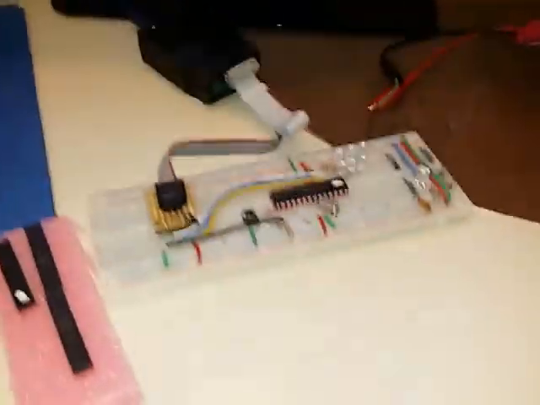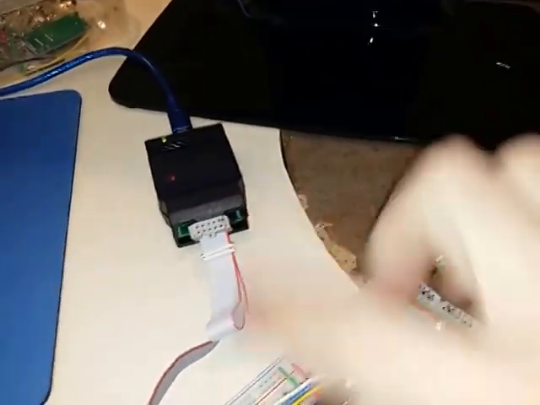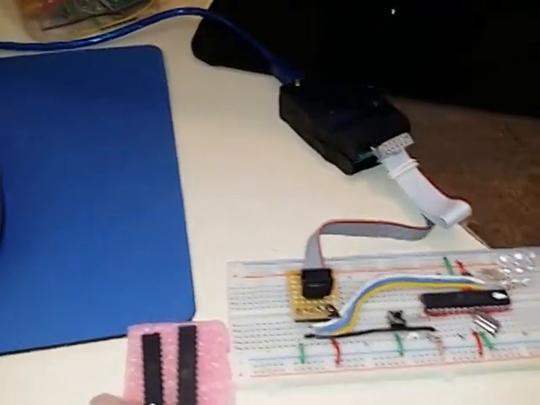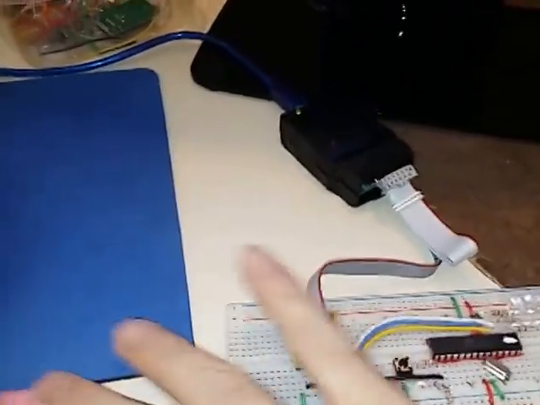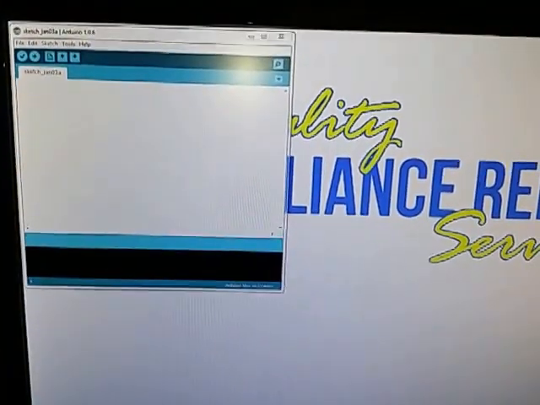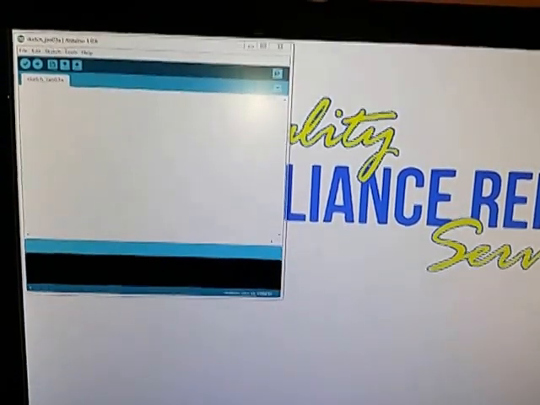But anyways, so we got it connected, and we got the jumper in here. So the power is going to be coming from the USBtinyISP. And we're ready to rock and roll, except for the fact that I got to put in a chip that is fresh without bootloader. So I'm going to do that.